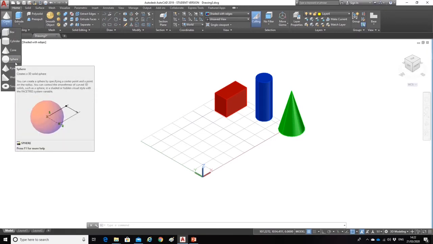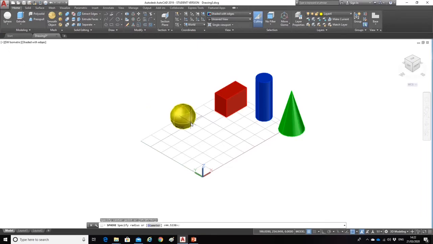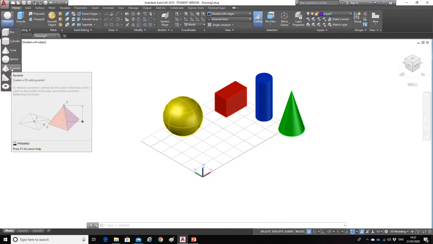For a sphere, its center point and its radius are required. To create a pyramid, choose its center point, its edge, and its height.